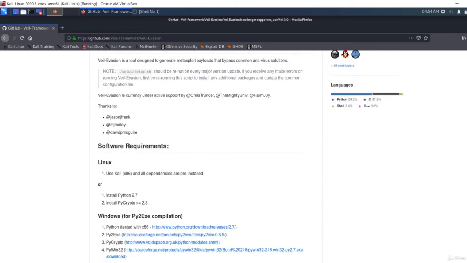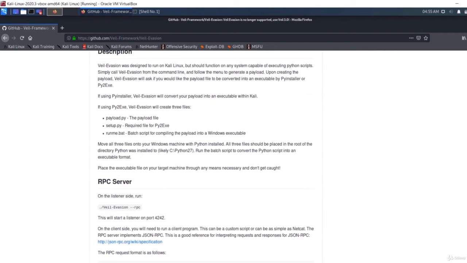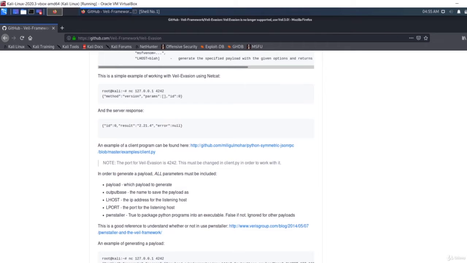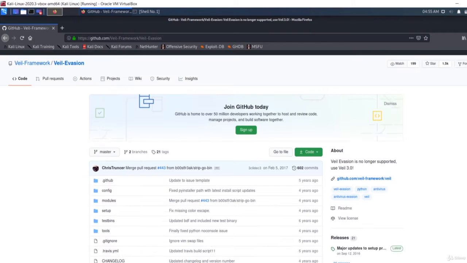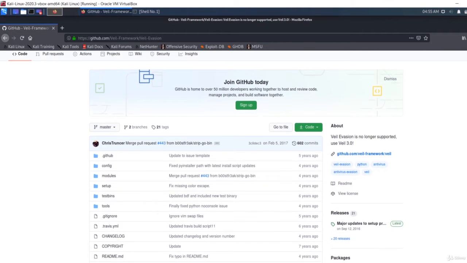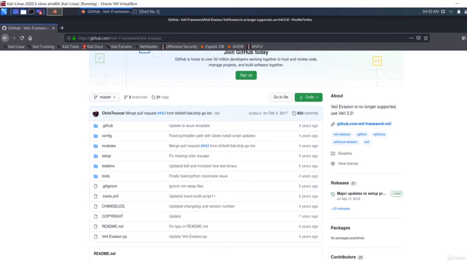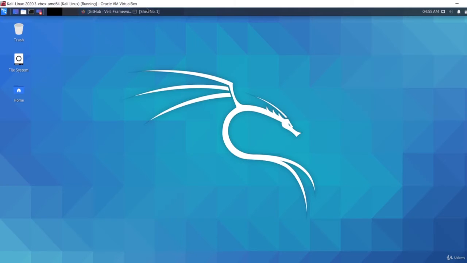As you can see here, this is all about the WLAVision tool. If you want to read it, you can read it also. But in this lecture, I am going to show you how to install this tool on your Kali Linux operating system. For that, you need to tap on this button, copy this, and get back to your terminal window.